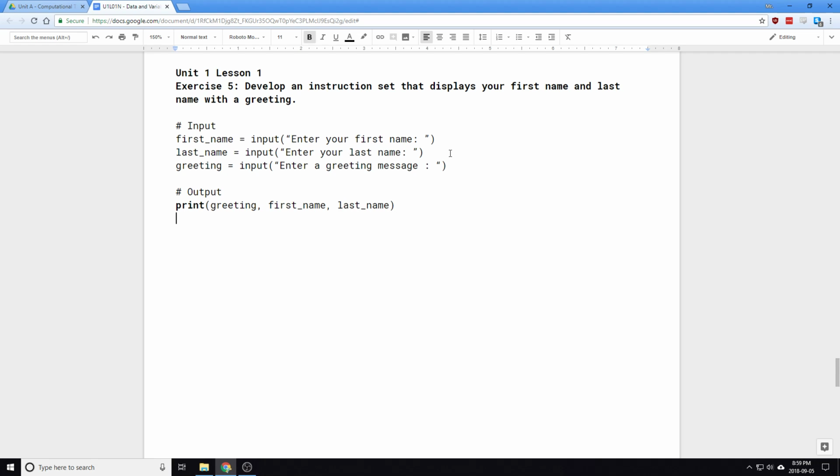Now, if we didn't have a variable that contained the greeting in the program, then we can say hello, might add a space there, comma, the value of the first name, and value of the last name. So print is a multi-parametric function which allows us to print out or output multiple values. So we can give it multiple parameters and this will output each value.